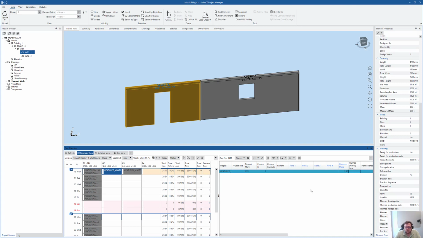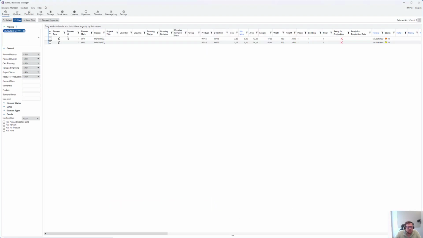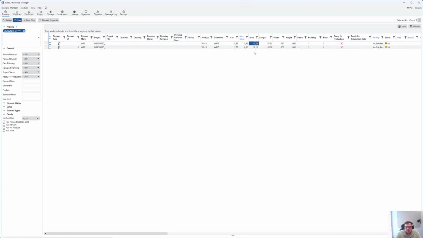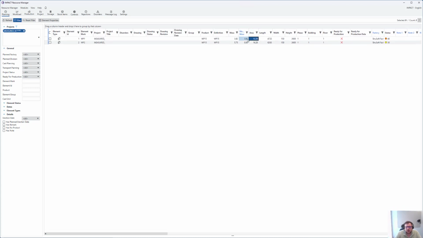And now we will have that as a new mass. We could also do this from the resource manager. So now I don't think I saved it, but I can do it from here instead. 3.92, save. So now it's added.